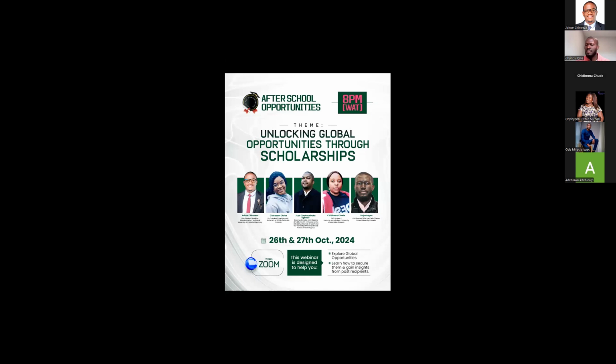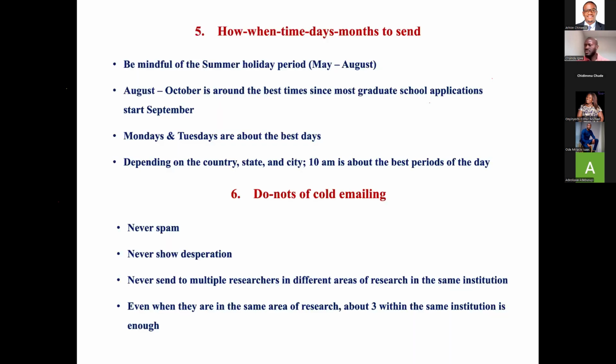Okay, so never send multiple. Do not send emails to multiple researchers that are in different areas within the same institution. That's a red flag. Remember that when we started, we said you have to identify your research area. You have to identify what you're going for. And it's very important to do this. So the people that find themselves in this situation are usually the people that have not identified a research area for themselves. So you find them sending emails to multiple researchers that are in different areas of research within the same institution.